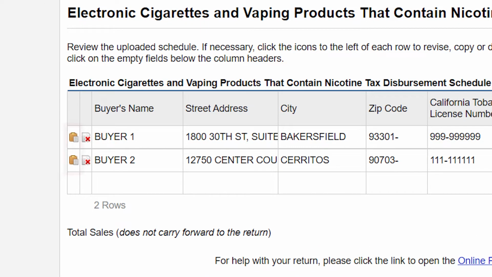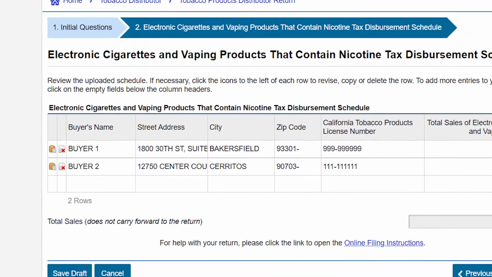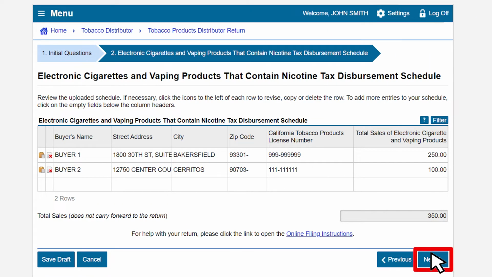You can also copy the record by clicking on the paper and clipboard icon, or delete the record by clicking on the paper and red X icon. If everything is correct, click Next.